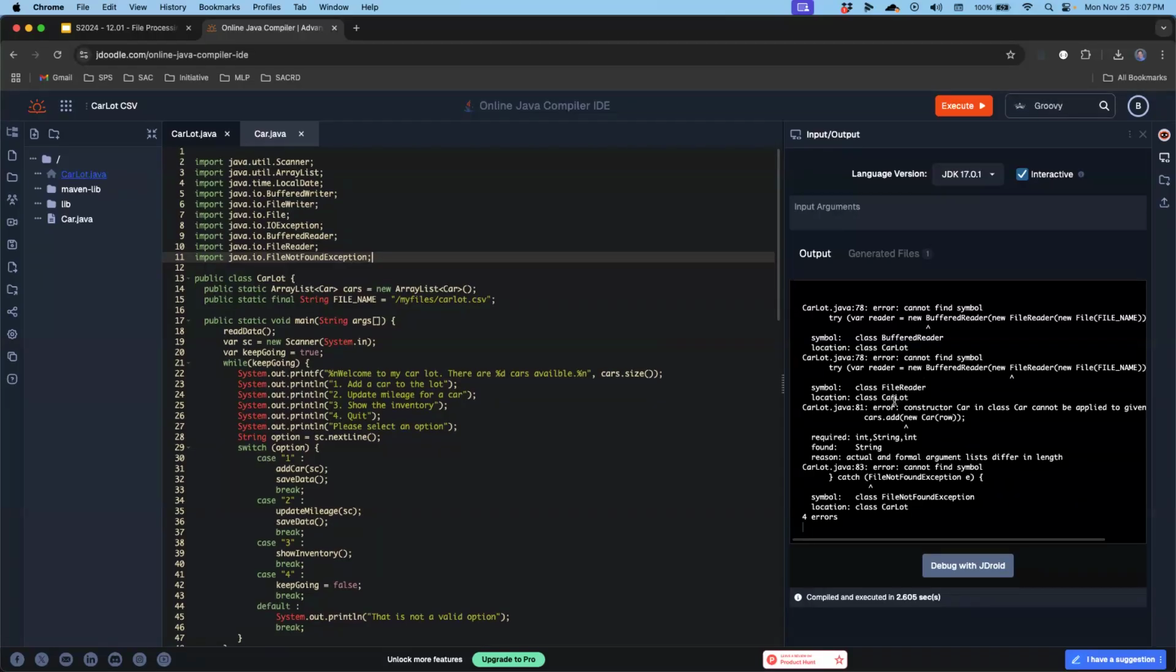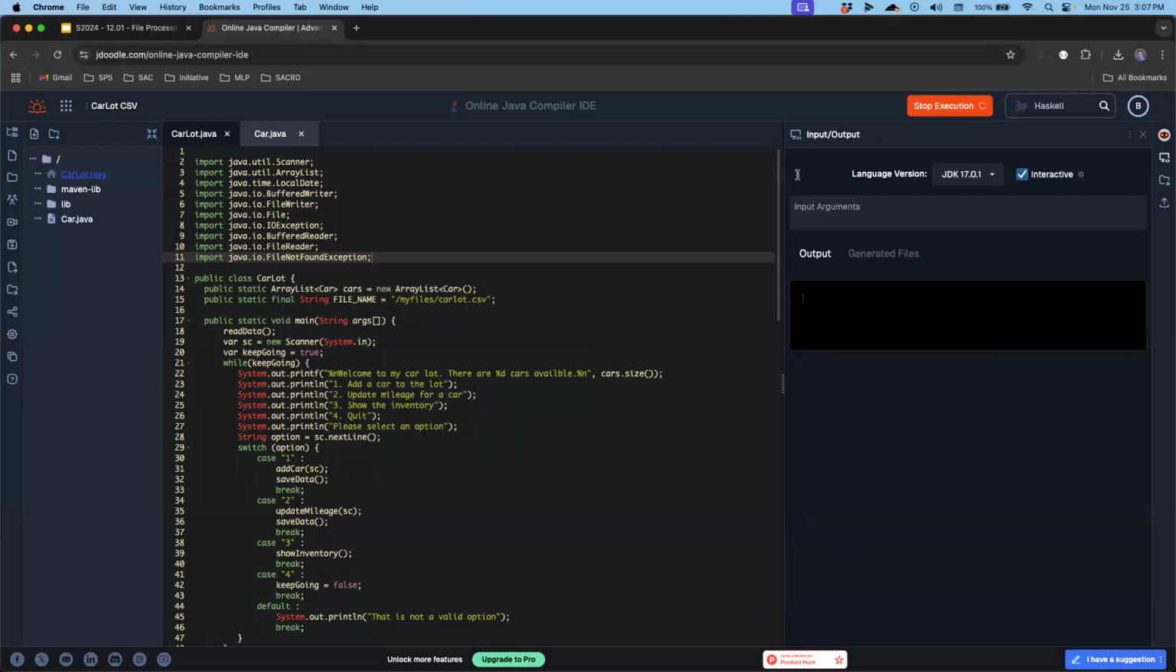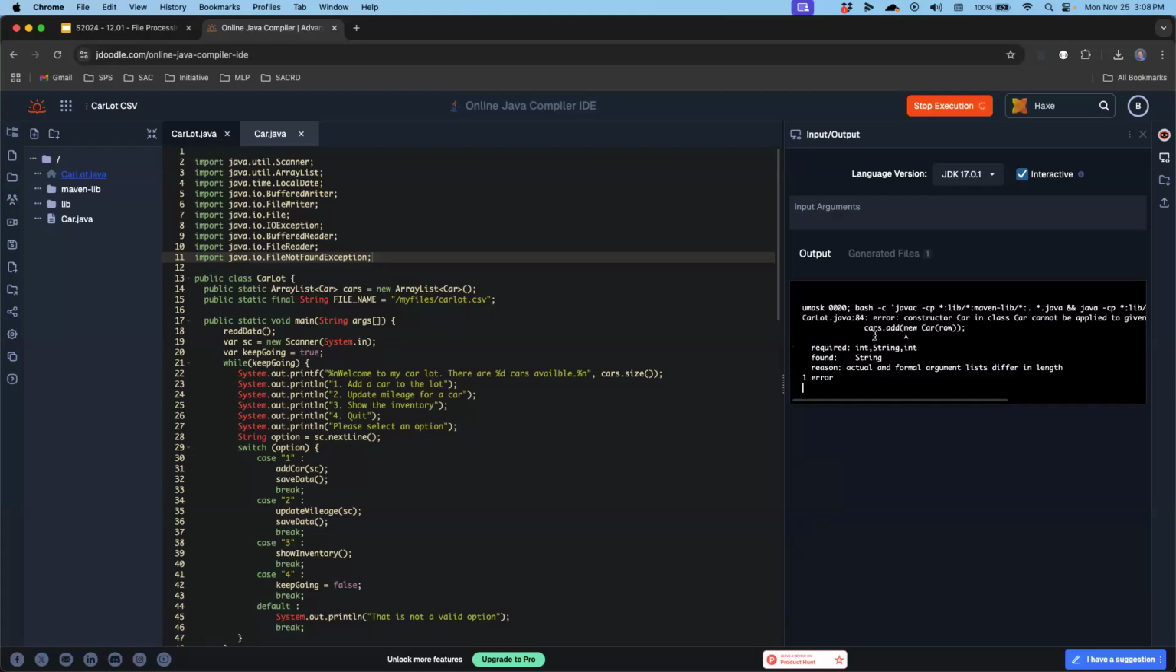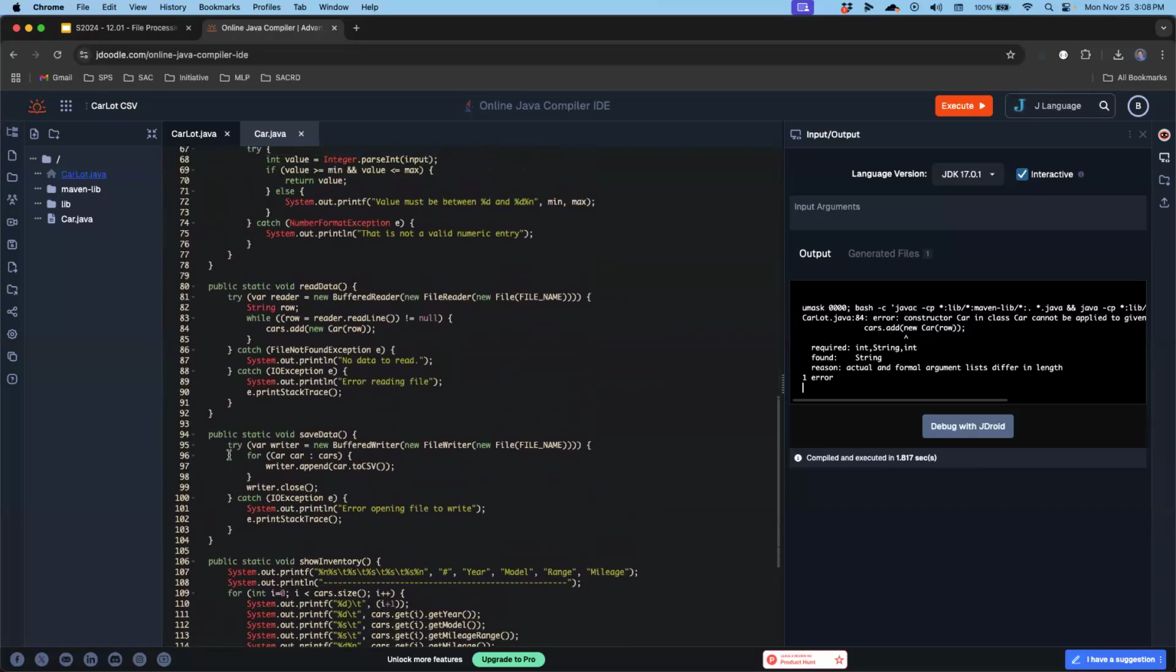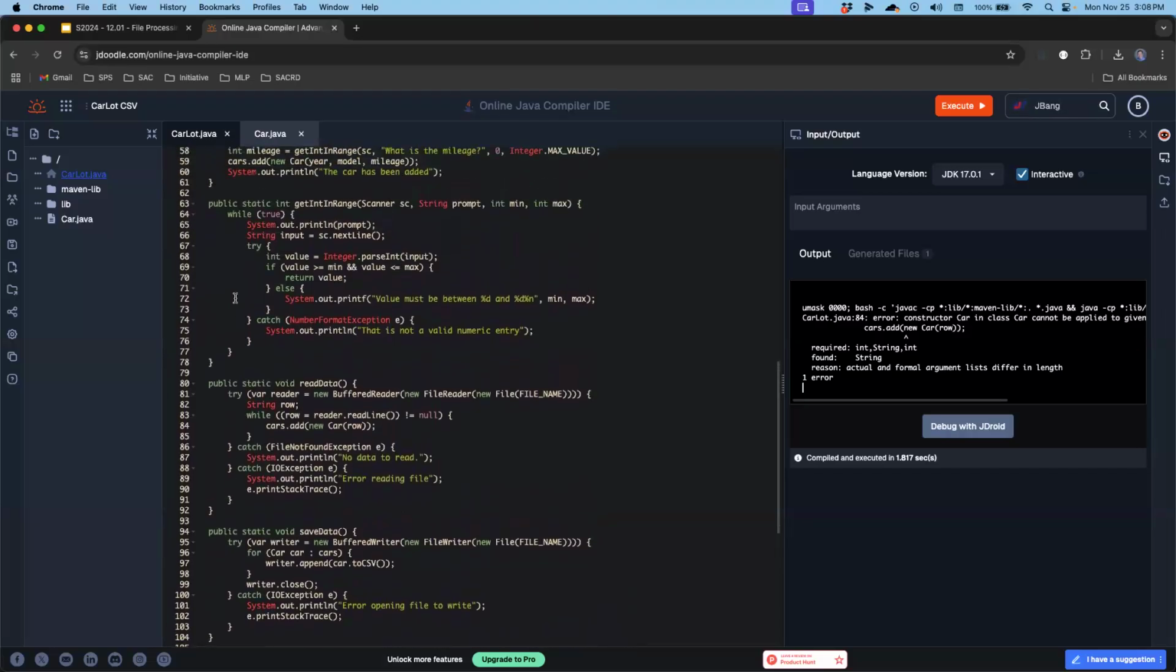So I got buffered reader, I got the constructor for it. So let's compile that again. Okay, so now I'm just getting one error, and it's because I'm calling a constructor that we haven't defined yet. Okay, so down here on line 77, I think it was, it's now line 80. This is where our read data goes. This cars.add, this is calling a constructor on the car object that we need to implement.